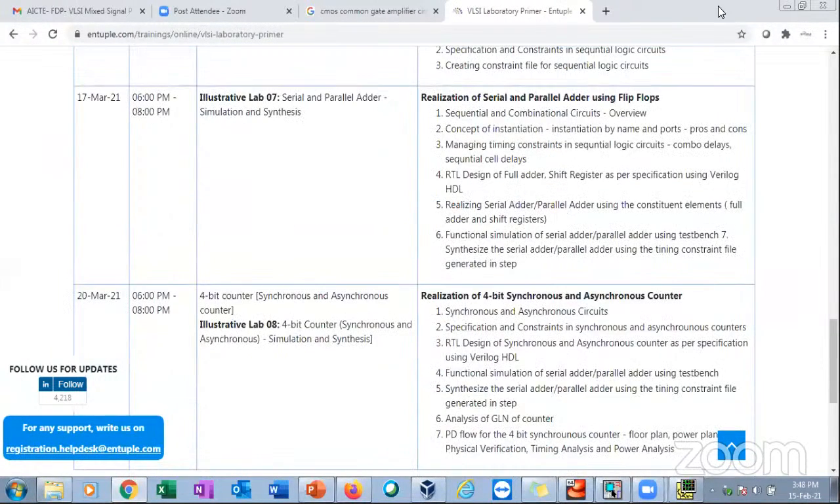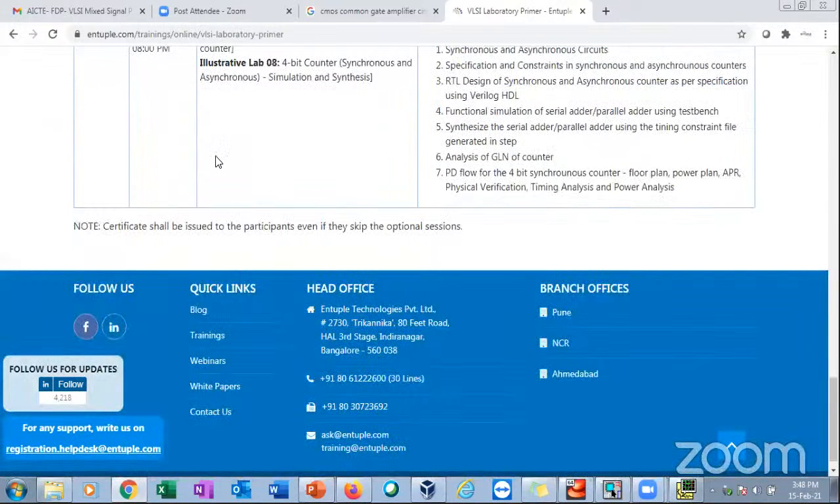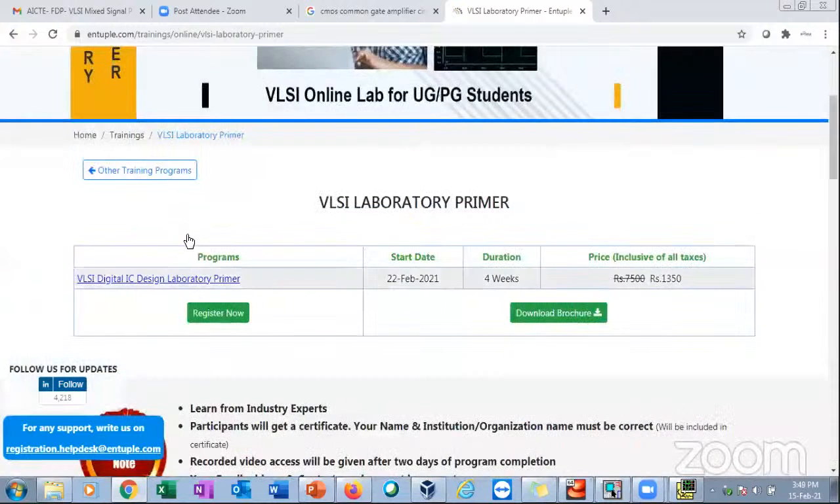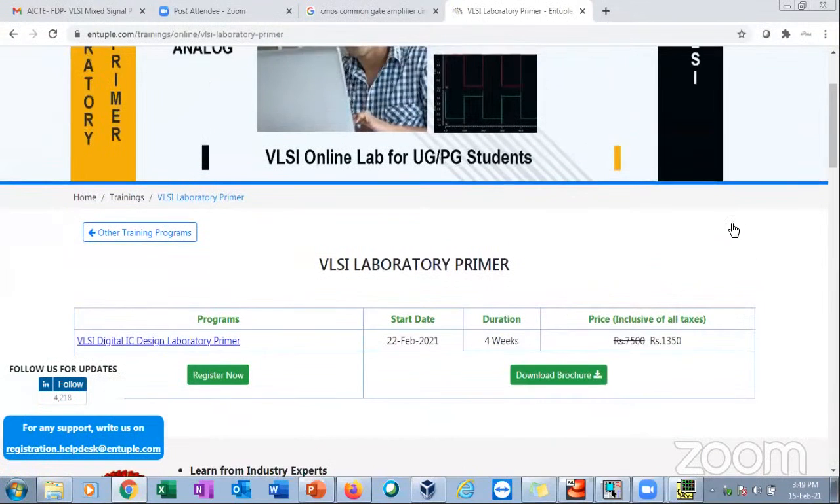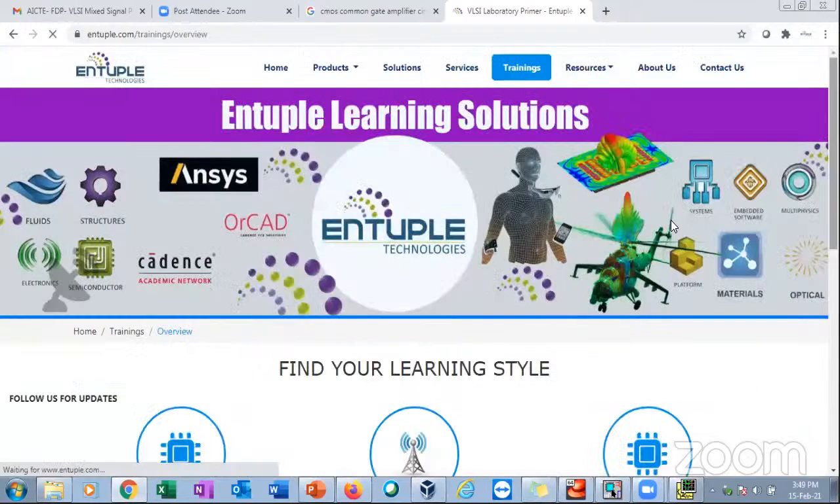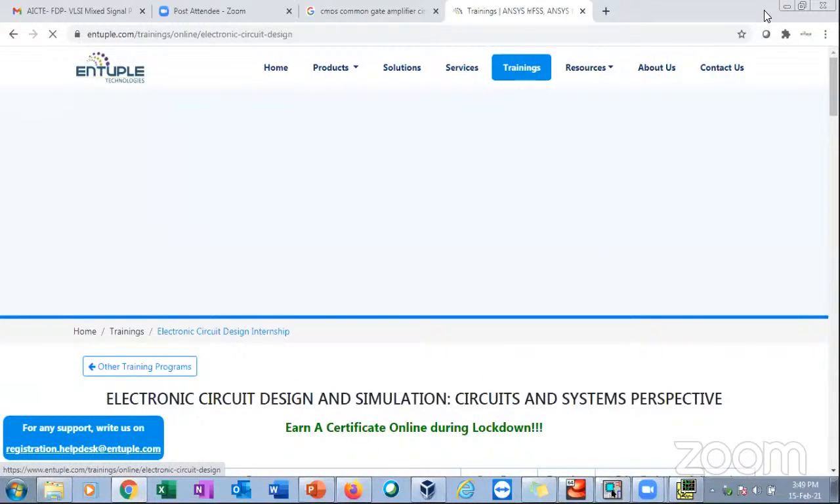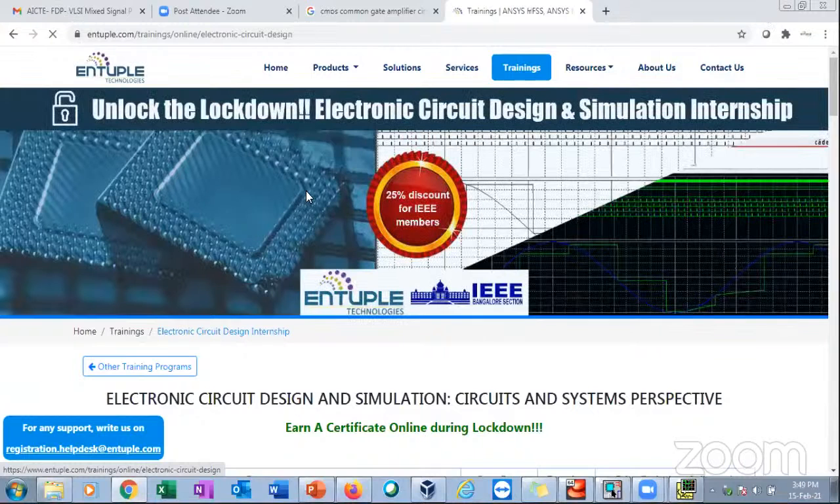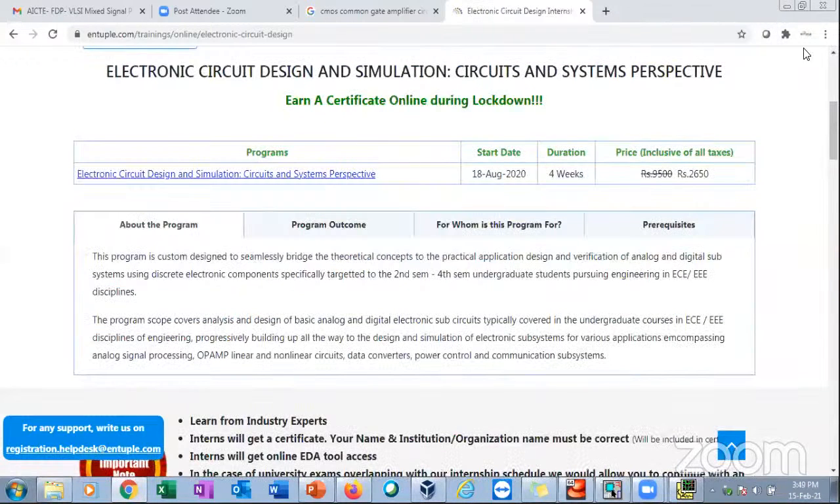And finally, for career builder programs, you can visit the same page. Electronic circuit design and simulation is also about to start. I think it is not yet updated, but maybe in the second week of March, we'll start this program. That's all I have for you. In case you have any queries, you can let me know.